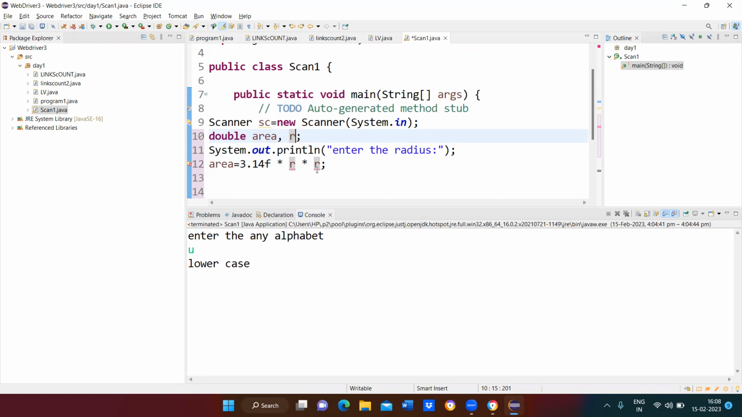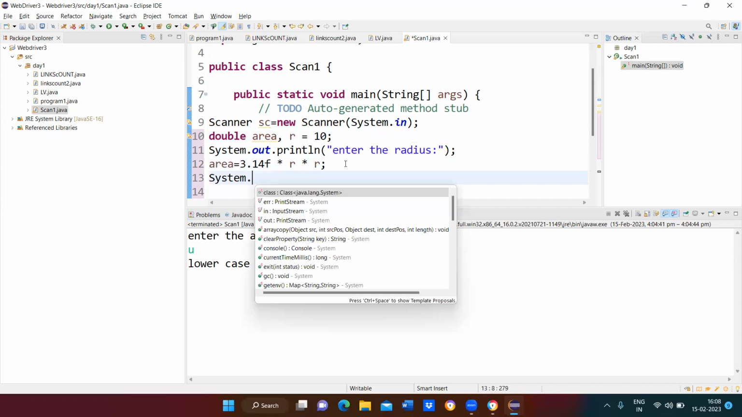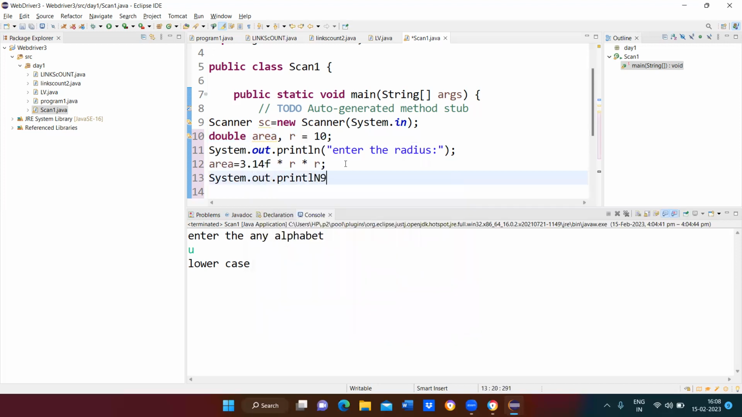Print the area. If I assign the value here, automatically it will work. For example, I don't want to use any scanner. I'm giving R equal to 10. So 3.14 into 10 into 10. Okay? Automatically we will get it. So system.out.println area.